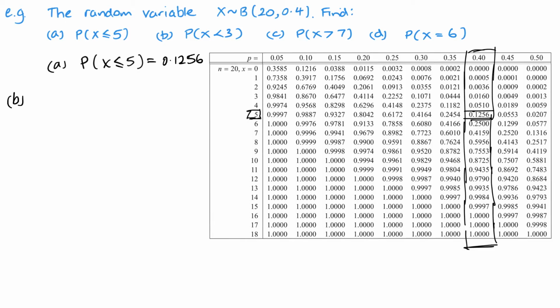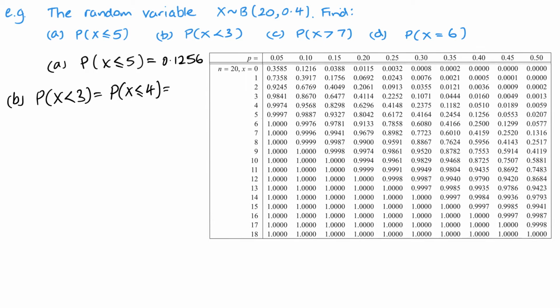Now with part B, we have that x is less than 5. So as I said before, make sure it's equals. So x is less than or equal to 4. And again, then we're just looking at 4 in my table. So looking at where the 4 meets the 0.4. So you have 4 across, and that's 0.4 there. So we've got 0.0510. So nice and easy so far, isn't it?